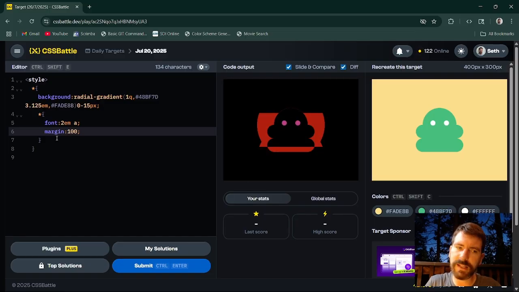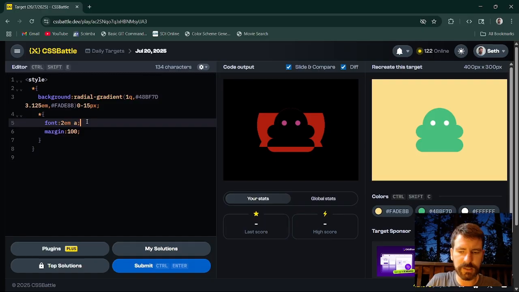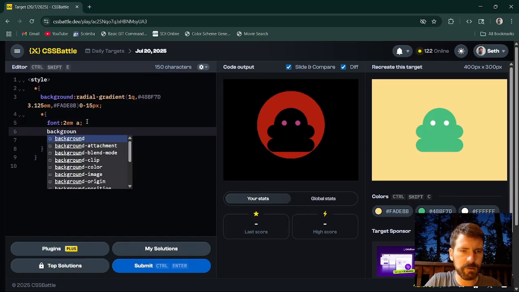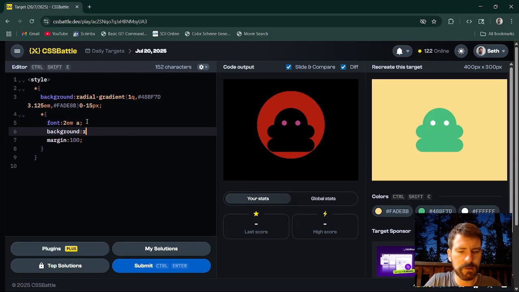Cool. I think this might work. We're gonna have some fun getting it to work, but let's actually change the background for the moment, just so I can see where things are.